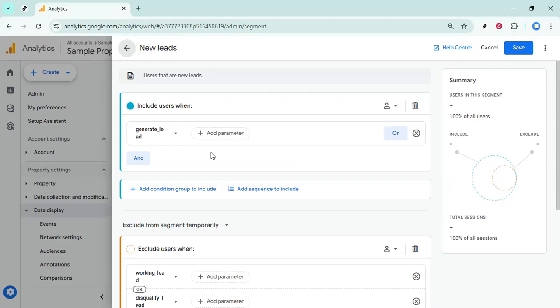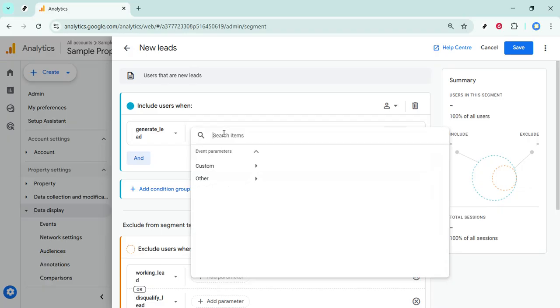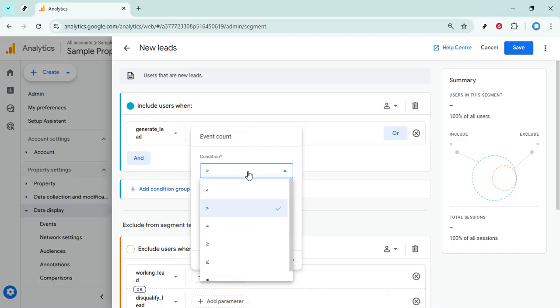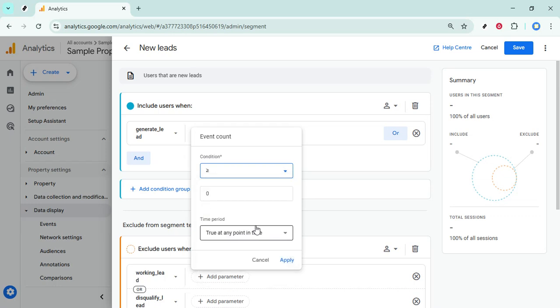In the Include Users When section, you'll set up the conditions that describe who should be part of this segment. Click to add a parameter, then choose Other, and from that list, select Event Count. Event count is particularly useful in e-commerce because it lets you filter based on how often a user performs certain actions, such as viewing products, adding items to cart, or starting checkout.